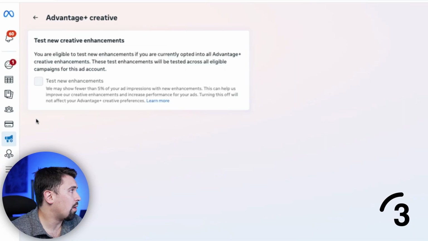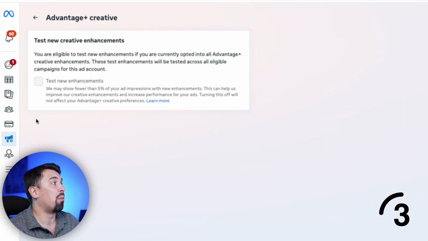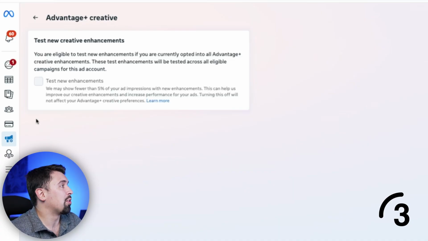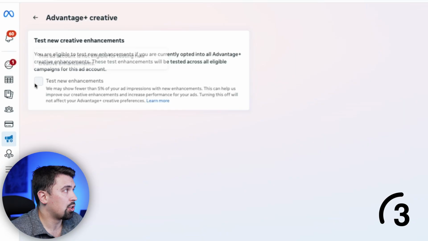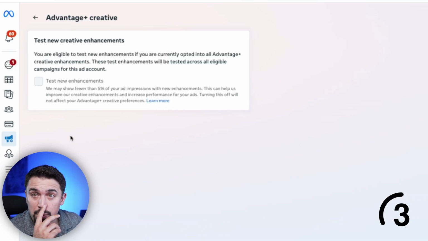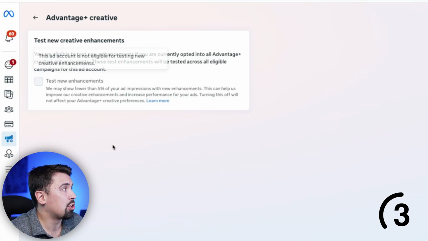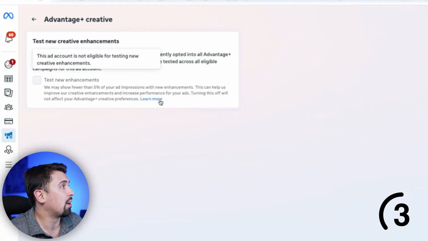we may show fewer than 5% of your ad impressions with new enhancements. This can help us improve our creative enhancements, meaning Meta, and increase performance for your ads, which sounds like an afterthought. Turning this off will not affect your Advantage Plus creative preferences. So basically, it'll use up to 5% of your ad spend to train their algorithm, which is crazy. And they turn all this stuff on automatically. This ad account doesn't have it.